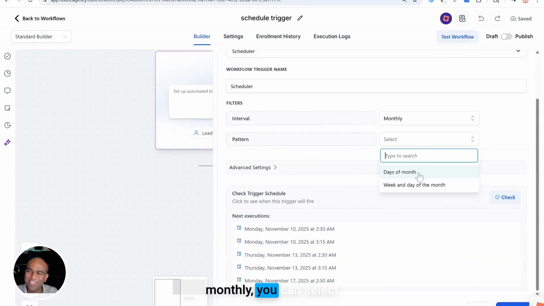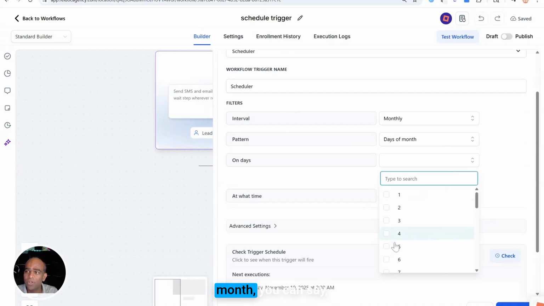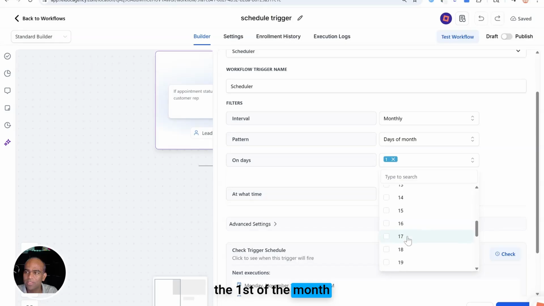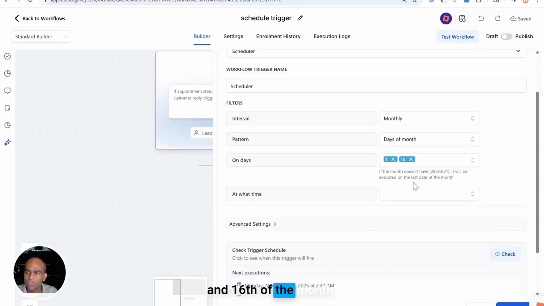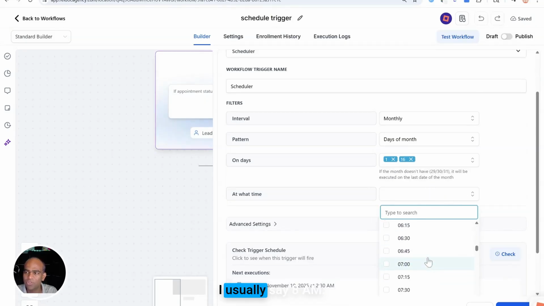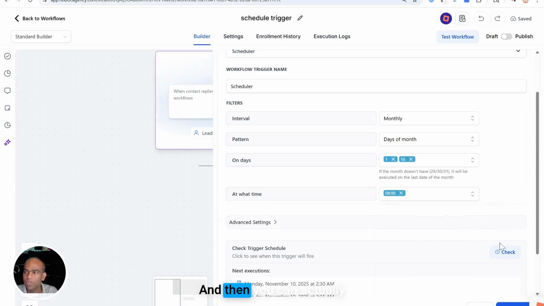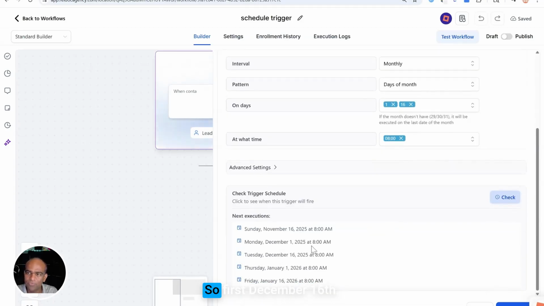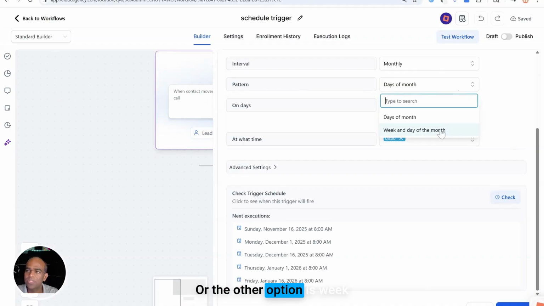When you select monthly, you can select days of the month or week and day of the month. Maybe if you say days of the month, you can say, hey, every month at the 1st of the month and 16th of the month, I want to fire this, right? And then you can select what time. I usually say 8 a.m. And then you can actually check when it will fire. So 1st December, 16th December, 8 a.m. So perfect.